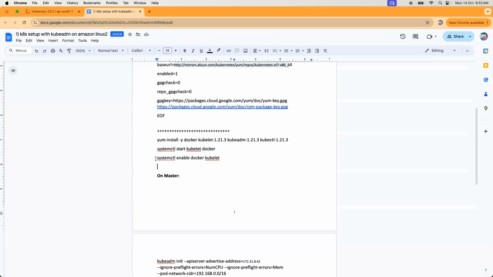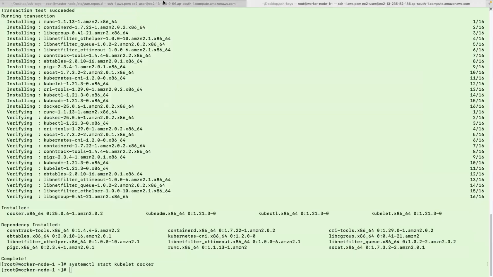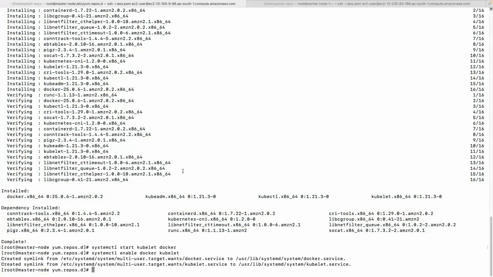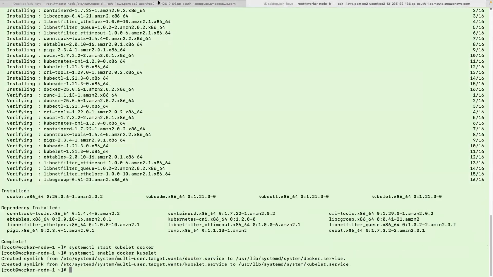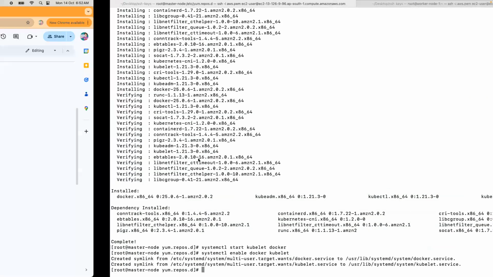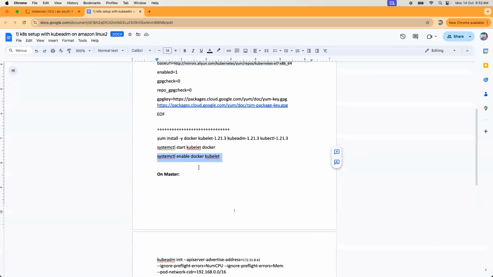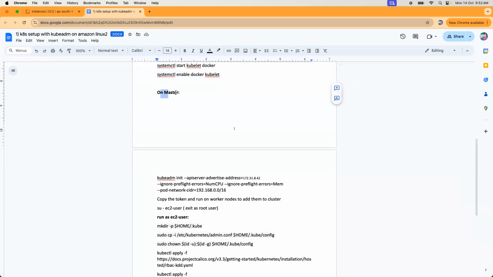Enable the components. Enabling the components means that during startup, these components will be started and running. Enable Docker, enable kubelet. Perfect. We have installed all the components.